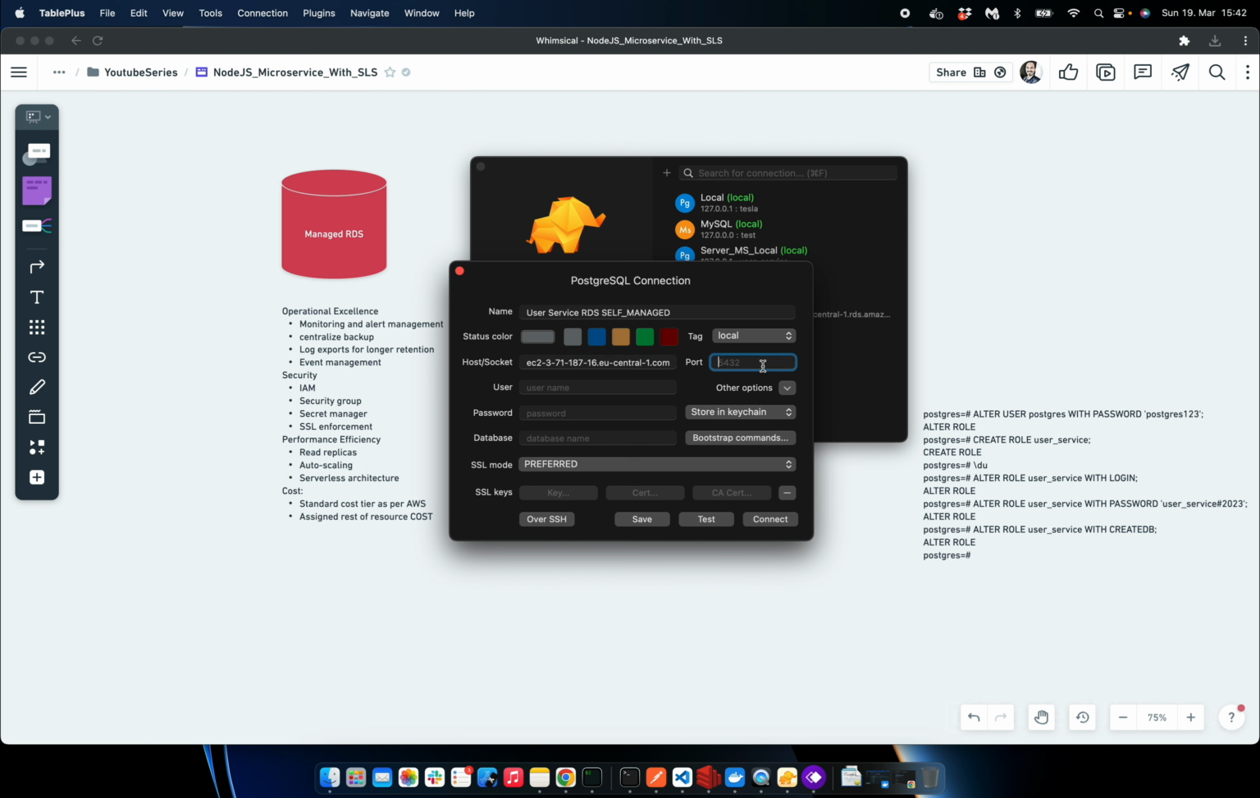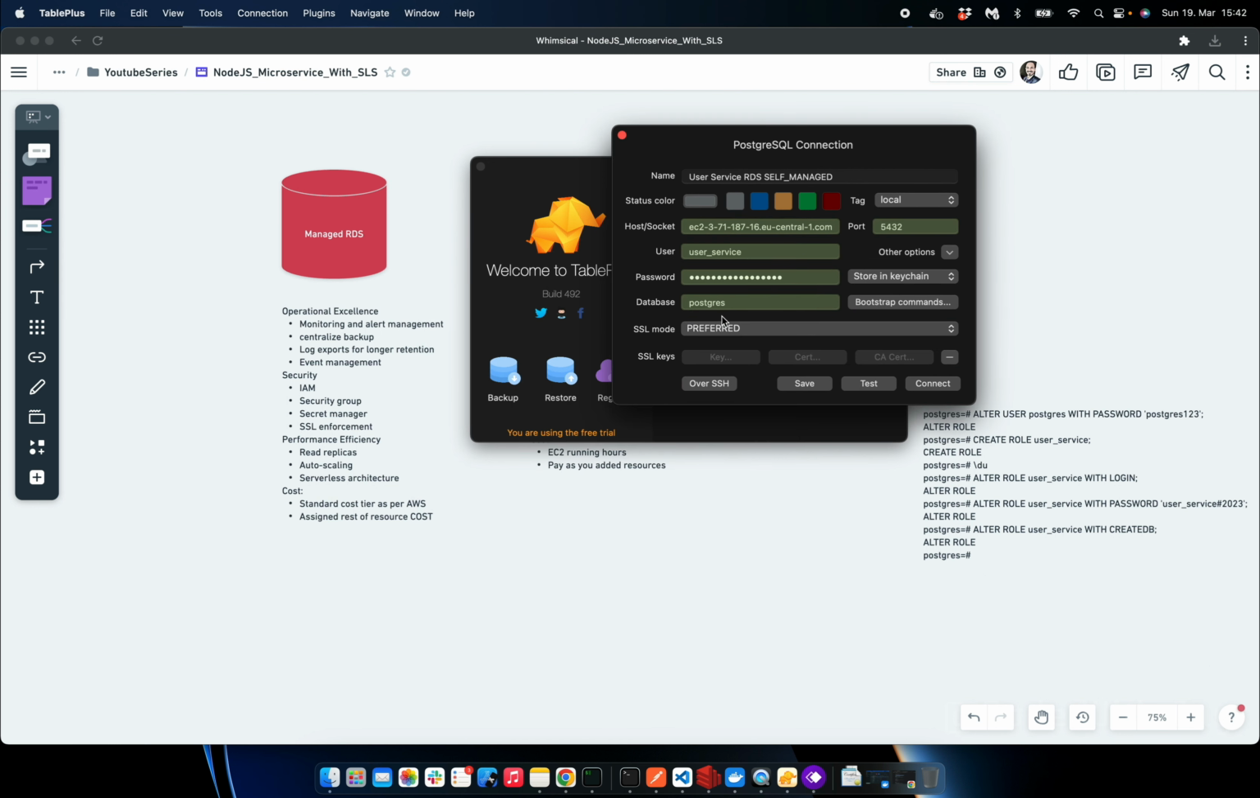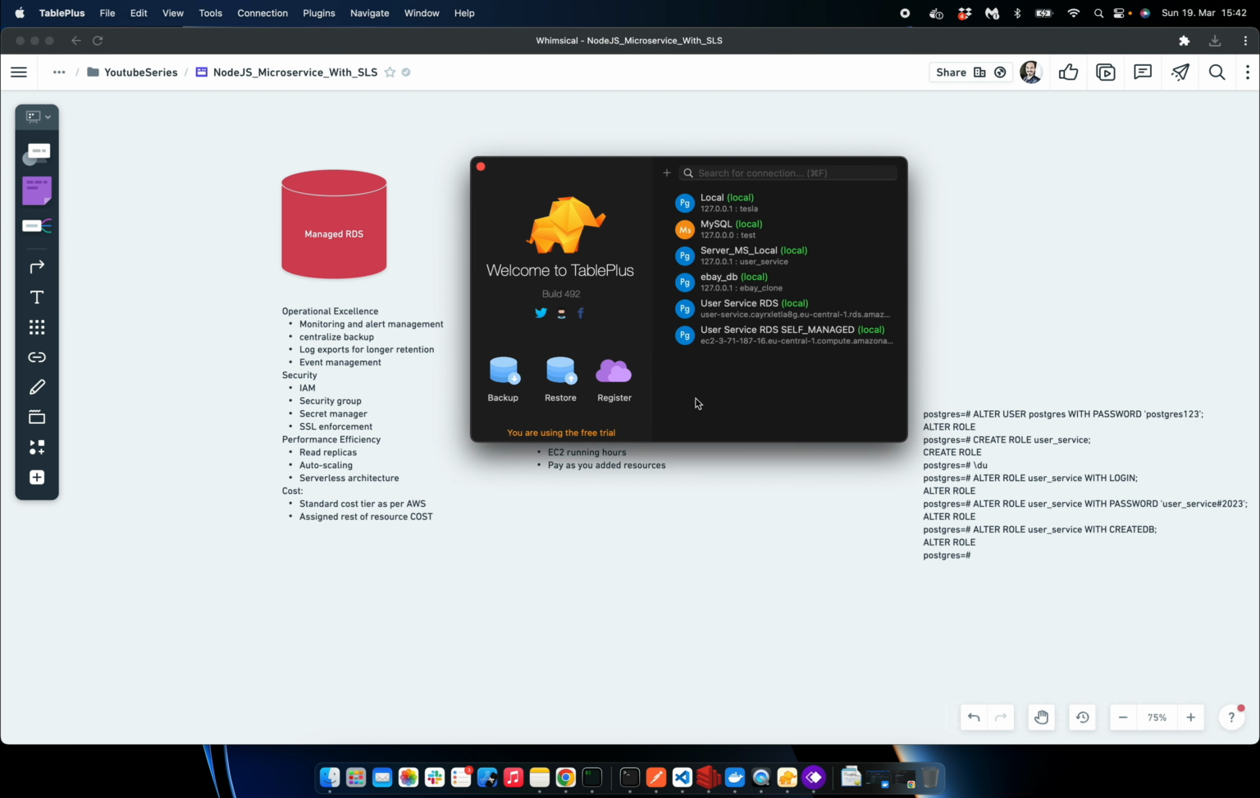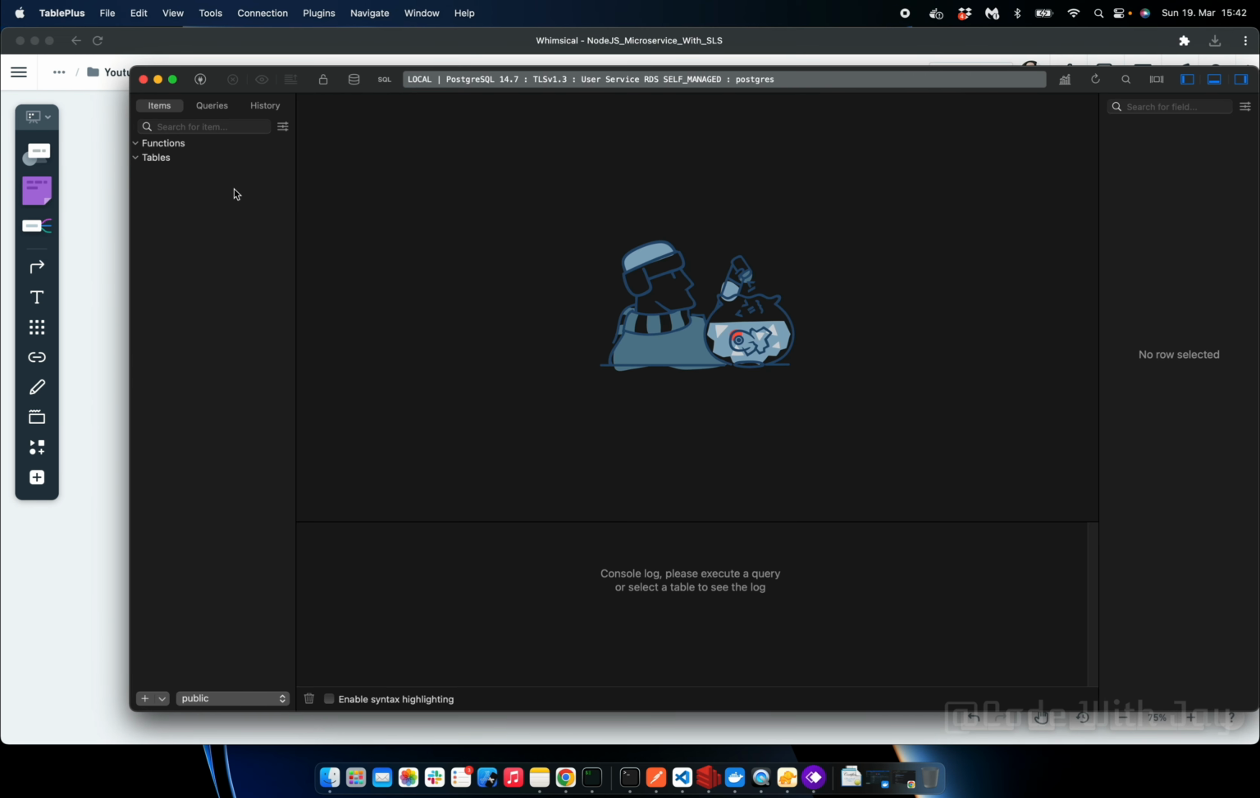The port will be the same, 5432, the username will be user service, and the password will be user service. The database name will be postgres, right? Click on test. Now you can see it is connected, right? Click on save. Now if you double click, it should be connected. Cool. So now there are no tables or anything, right?